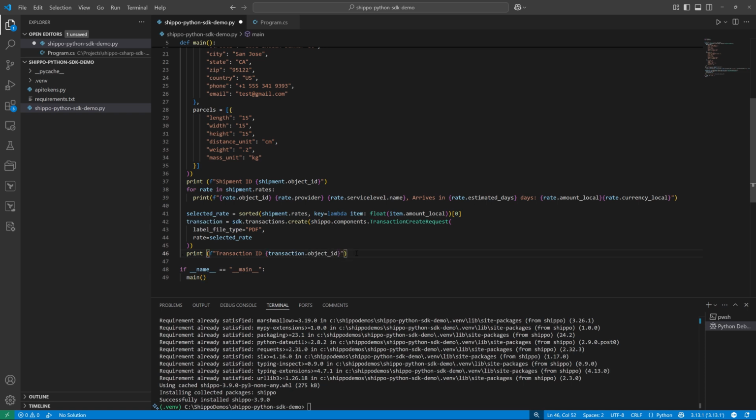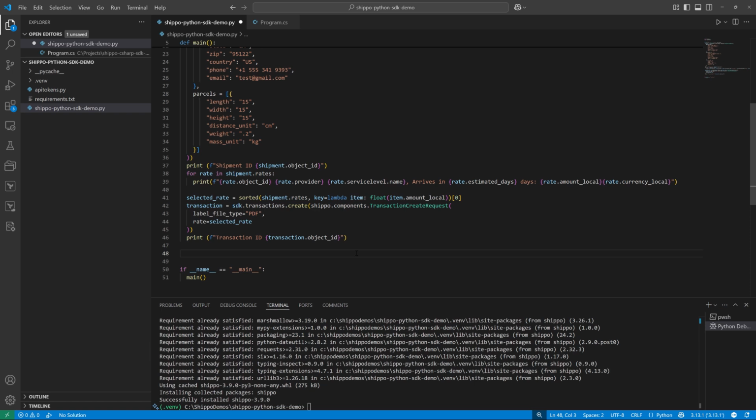Now, there's one thing to be aware of. Label generation can take a moment to complete. After we create our transaction, it will have a status attribute, and we can check that attribute for whether the transaction is completed. If it's queued, we should wait a moment and check again.